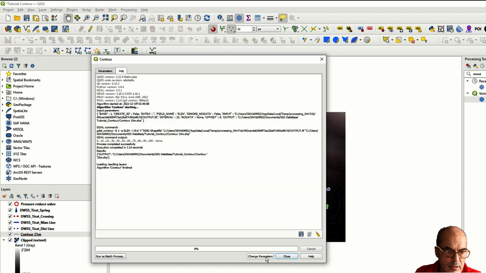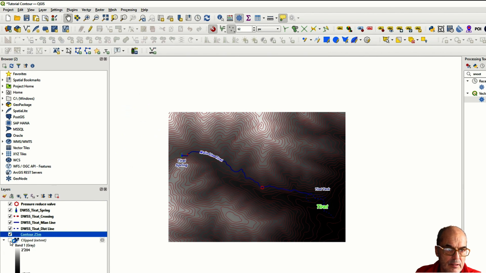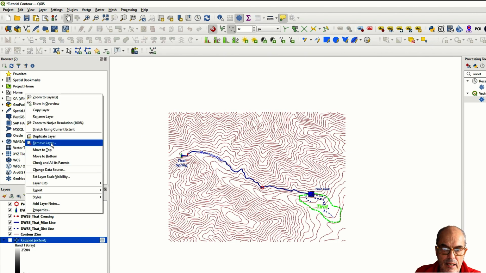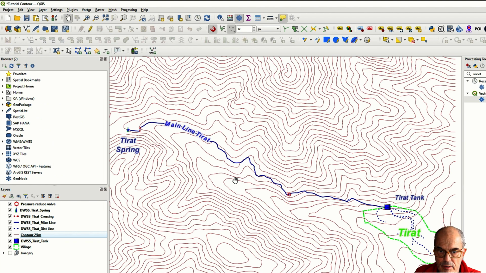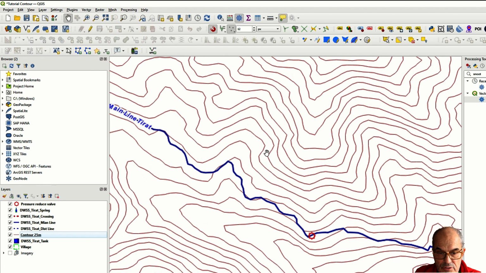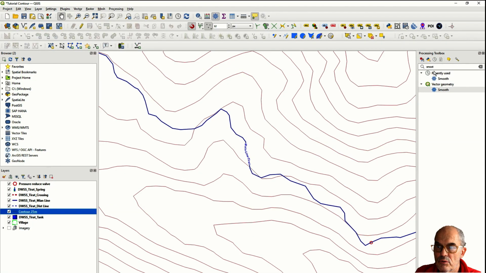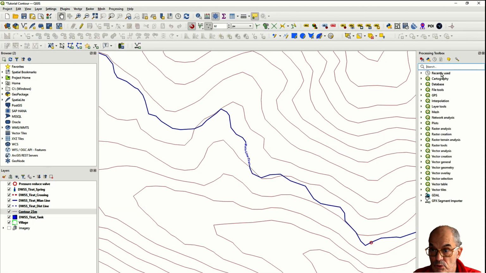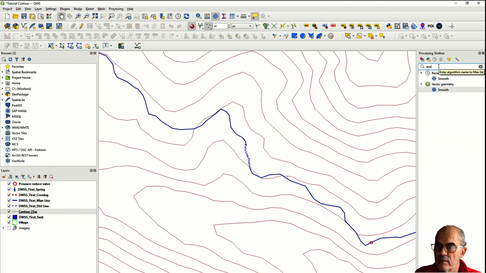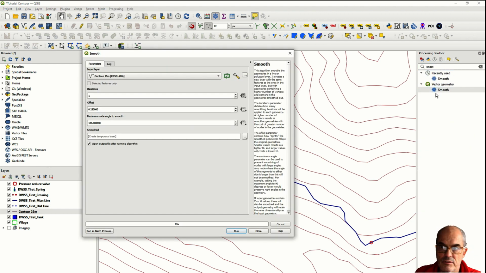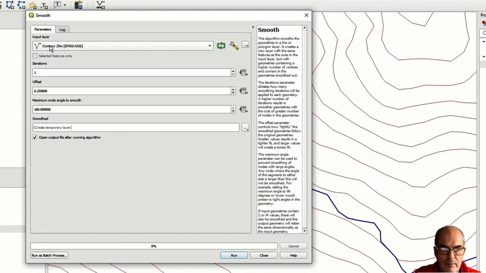Close. I don't need anymore this file. Can take it away. I have now this file. Fine. If this file doesn't look very nice, you can see here you have plenty of angles and it doesn't look very nice. That's why I want to smooth it. You go on processing tools and you click on smooth. Click twice. So you choose this contour 25 meter. You make maybe 3 iteration, offset 25 is fine, and you smooth it.